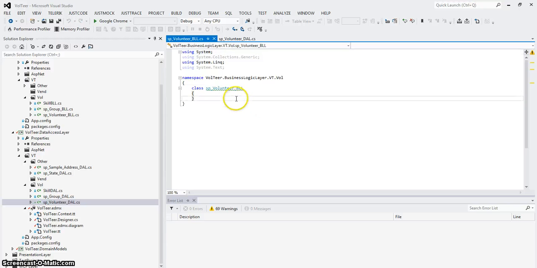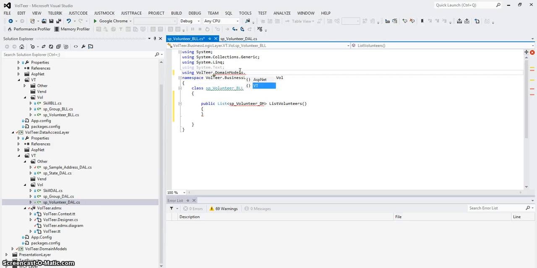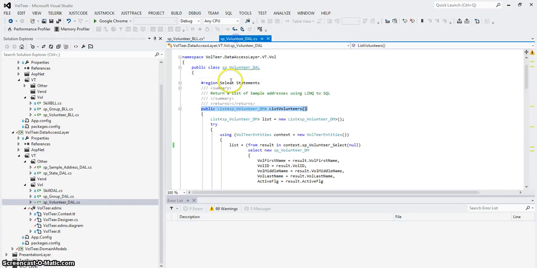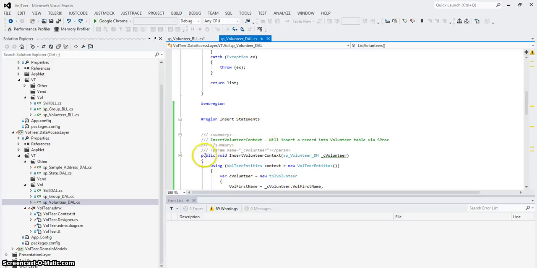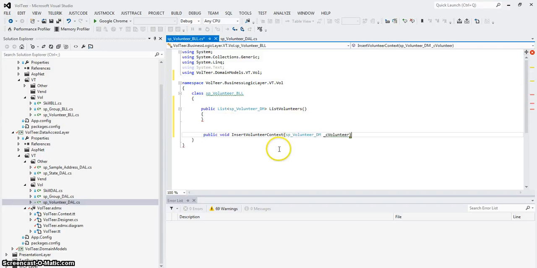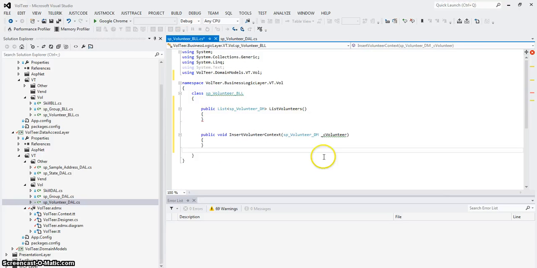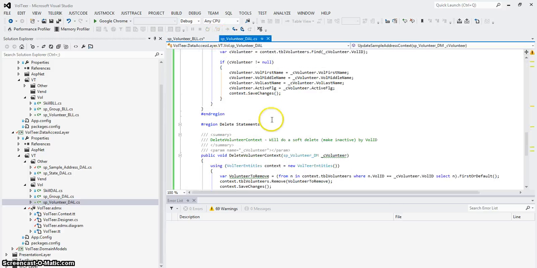Signature 1. I'm getting this error because I don't have the using in there. Using volunteer dot domain models dot vt dot vol. That'll pick it up. Okay. First one. Now we're going to do the insert. Okay. We're going to do the update. And we're going to do the delete.